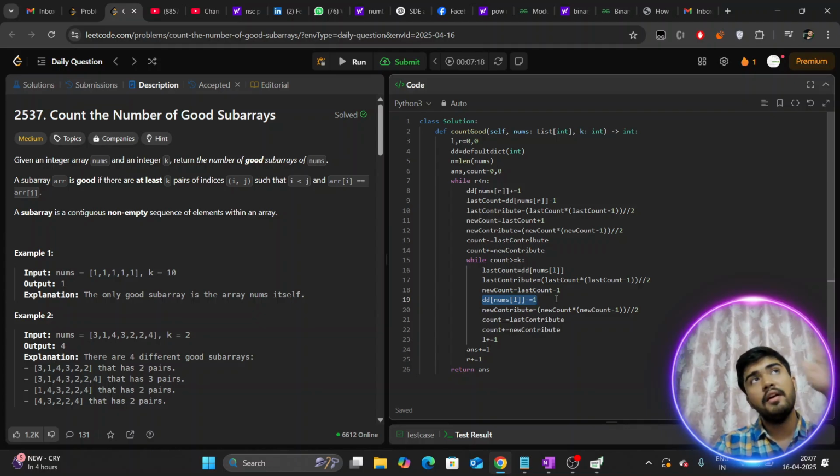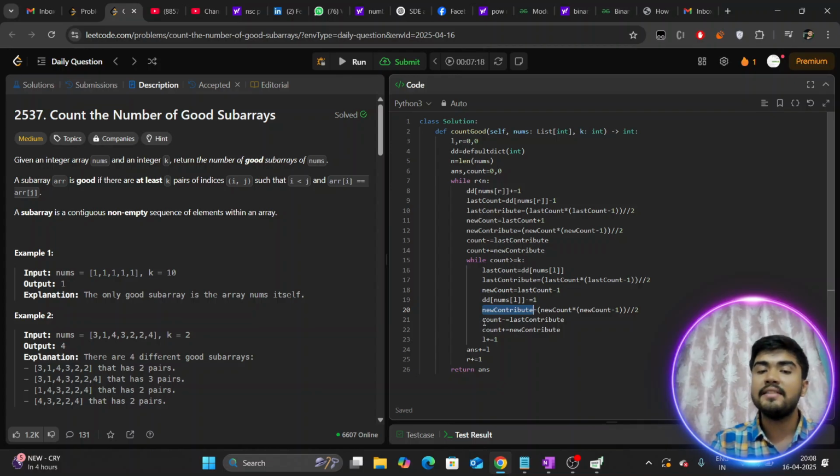Very intuitive, because the left pointer we are just neglecting. So we are also throwing one count down from my dd default dict. And what is the new count contribution? New count into new count minus 1 by 2. And what is the count now? Count minus last contribute, count plus new contribute, exact same thing we did.